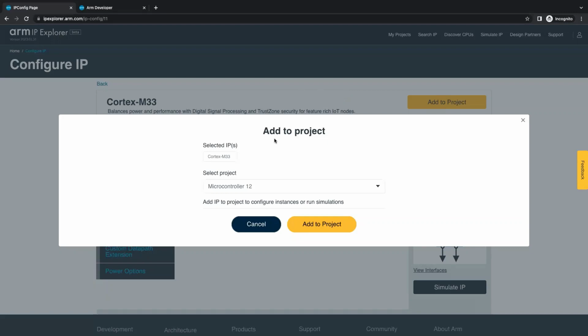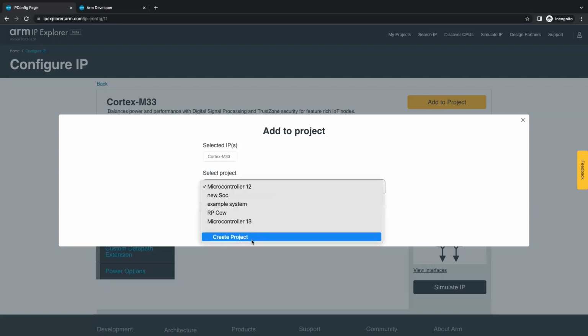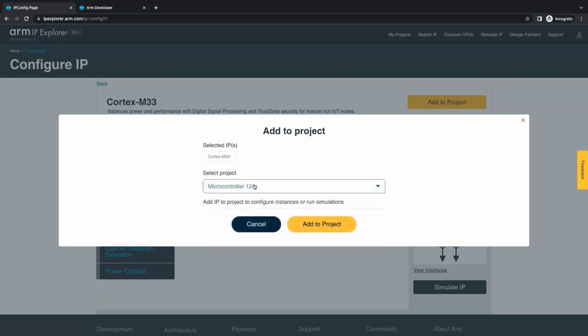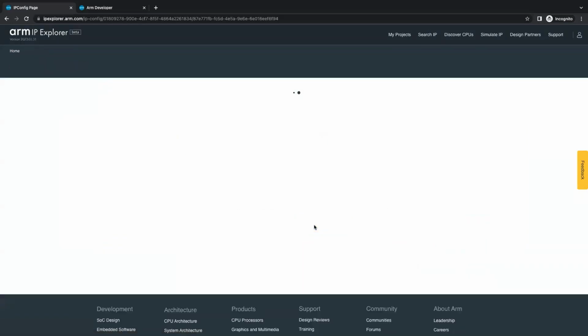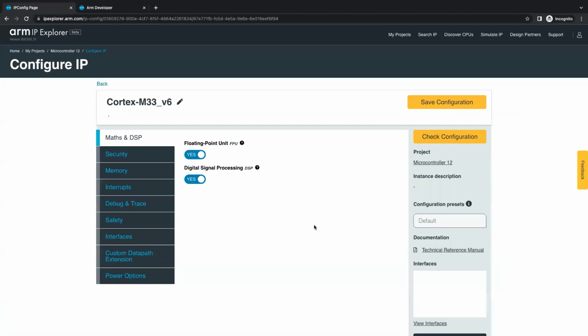You're going to start grouping and bundling the IP together. So in this case, I'm going to add the Cortex M33 to the project, and I can select an existing project. In this case, I have microcontroller 12, or I can add it to a new project. If you drop down, there's a create project option as well. However you want to do it, you can add that to the project.